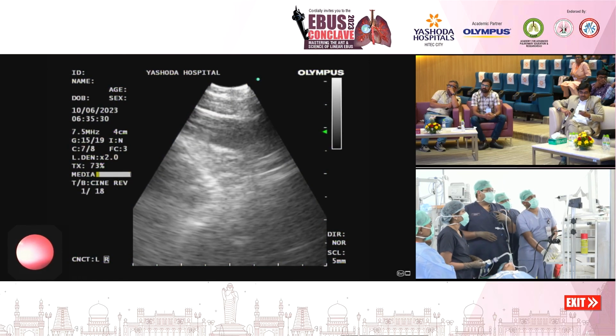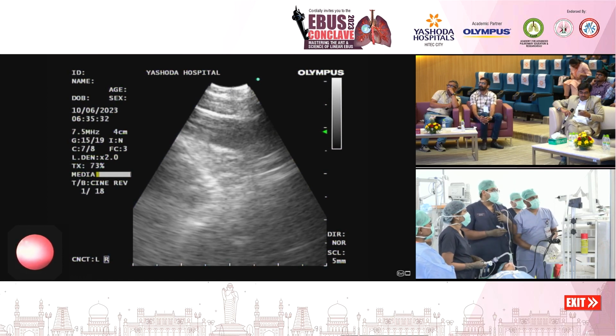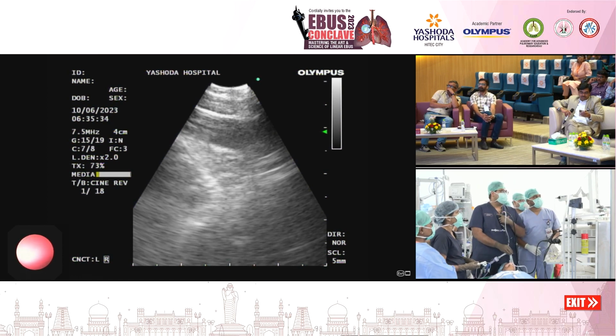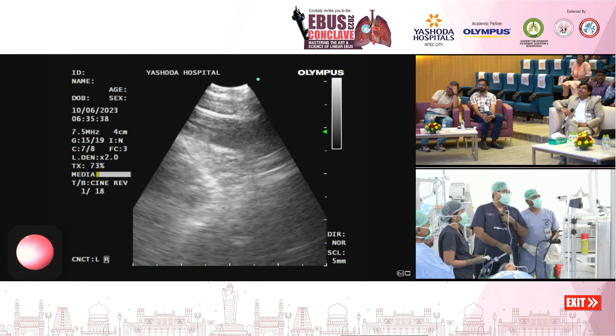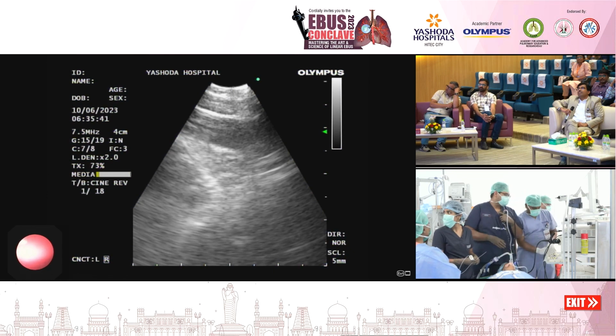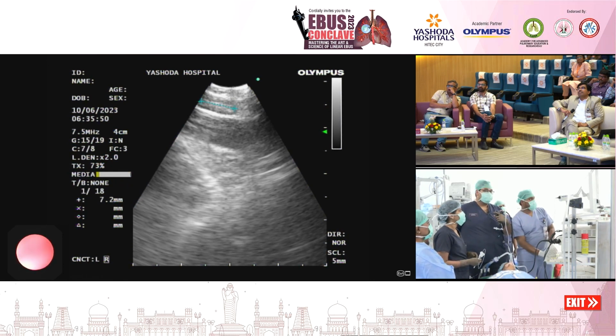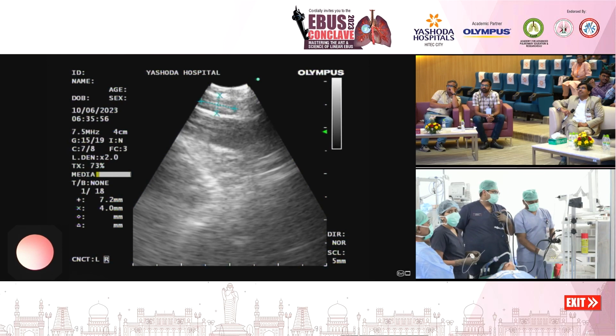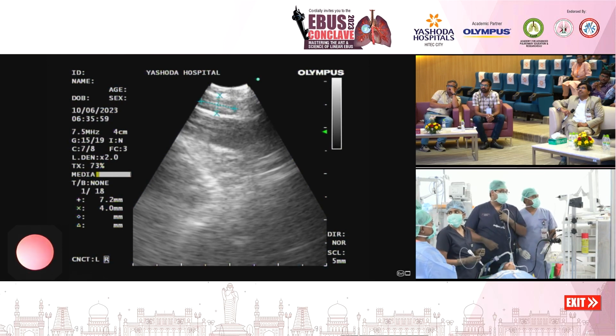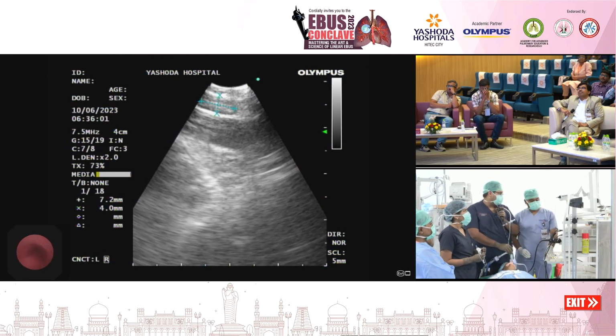So you can see, just adjacent to the mucosa, the bronchial wall, you can see a small oval shape. That is the 4R lymph node. Just measure the size. So it's a sub-centimeter node, long axis being 7.2 and short axis only 4 mm.